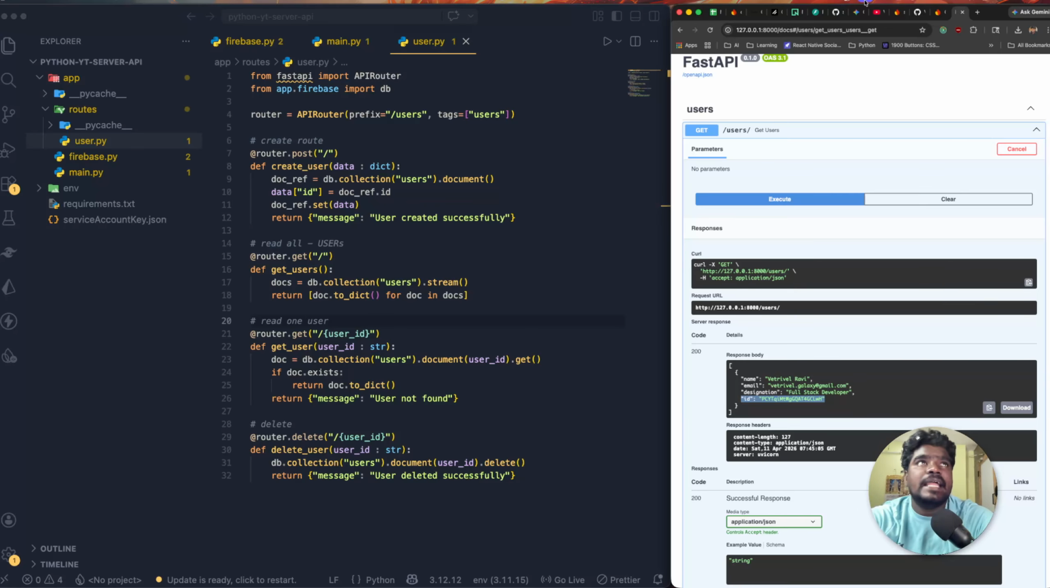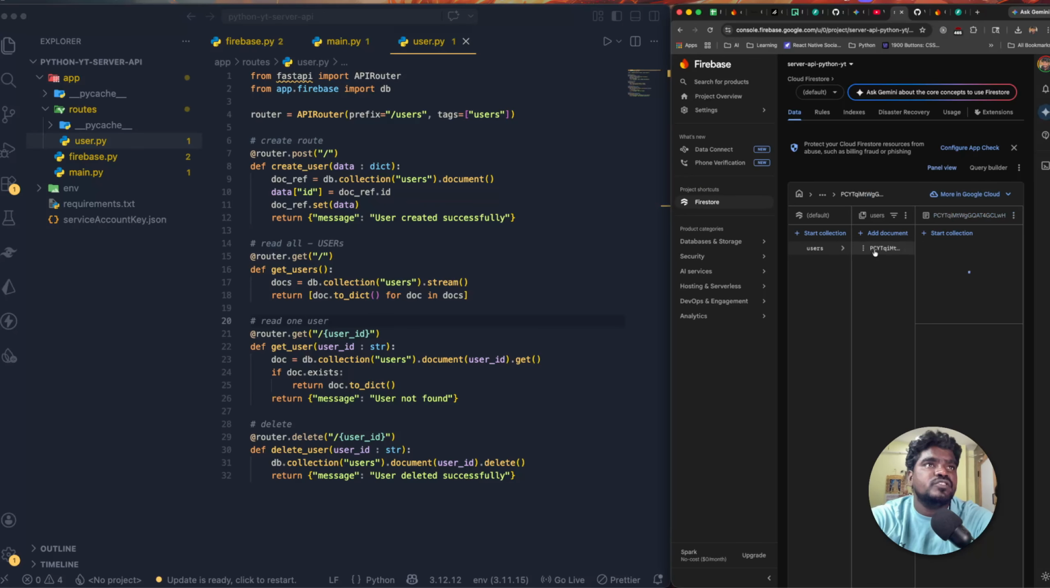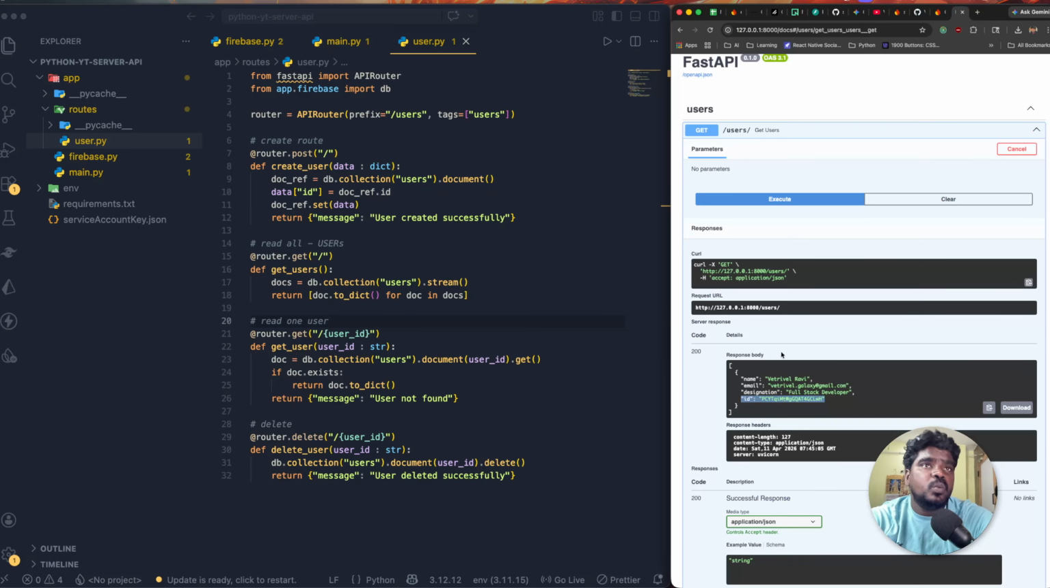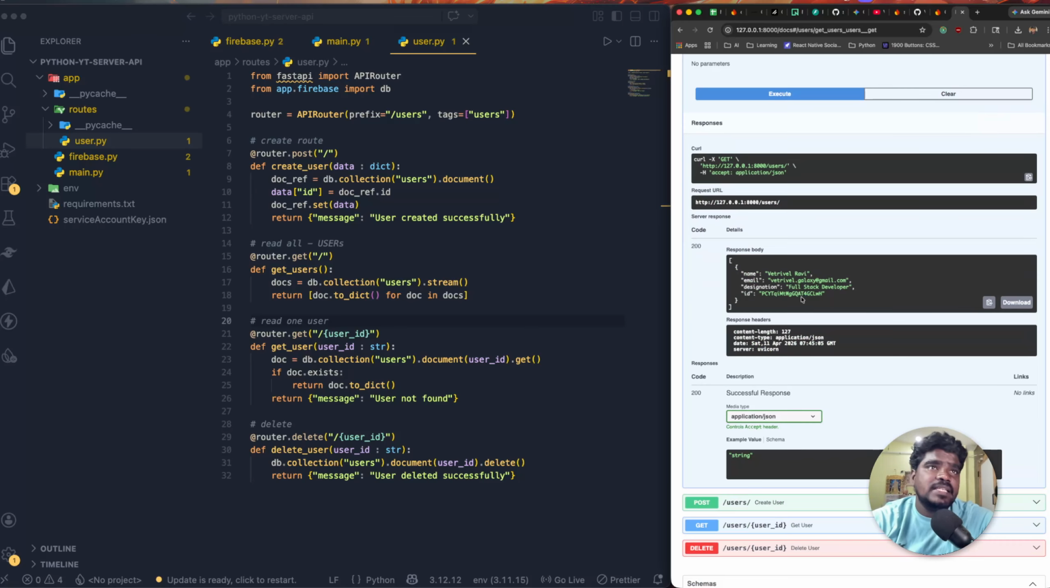Now we have the id in your Firebase collections. If you check it out, you should be able to see the id, which is this document id. We will store it over here. So basically now we can use that id to work with the rest of the APIs, because using this id only we should be able to get the single user or delete the single user's information and everything.